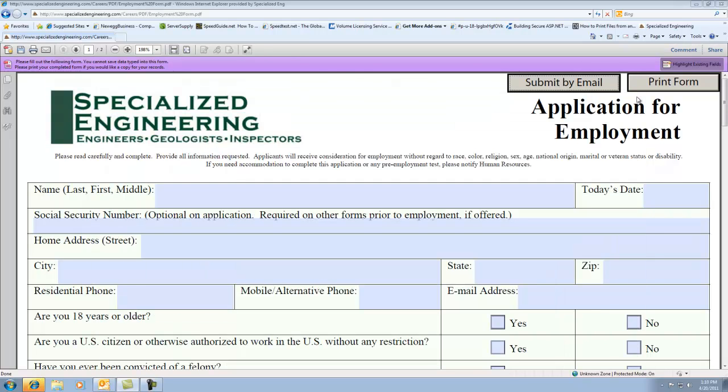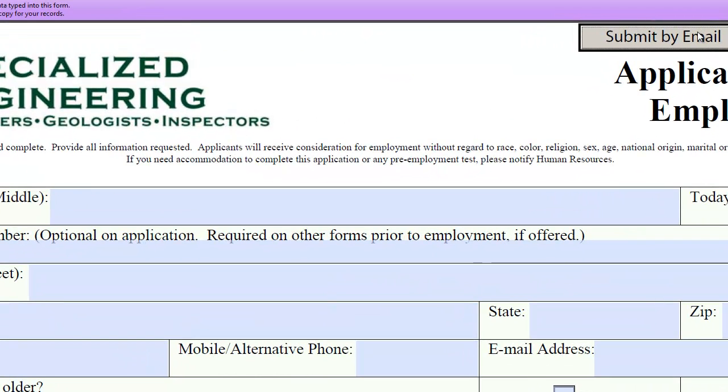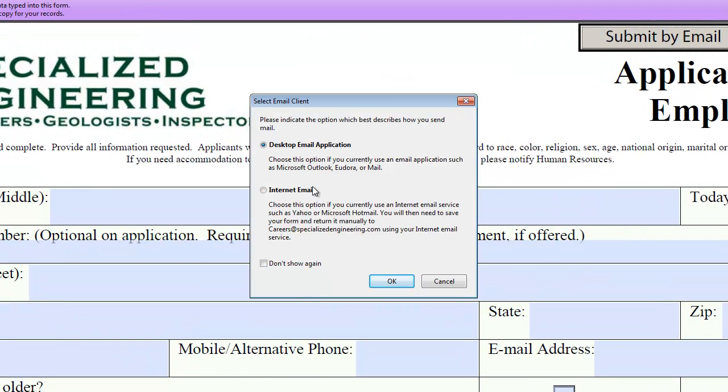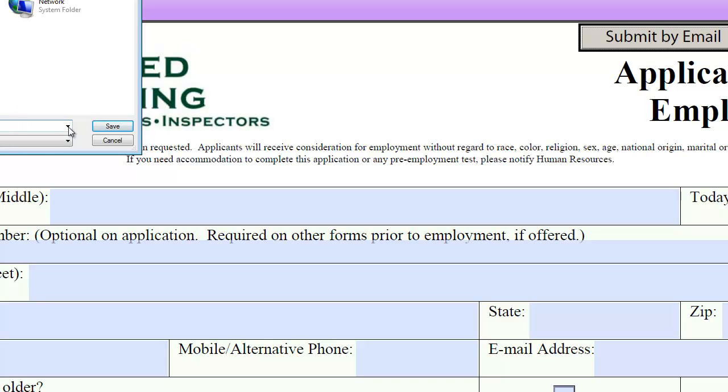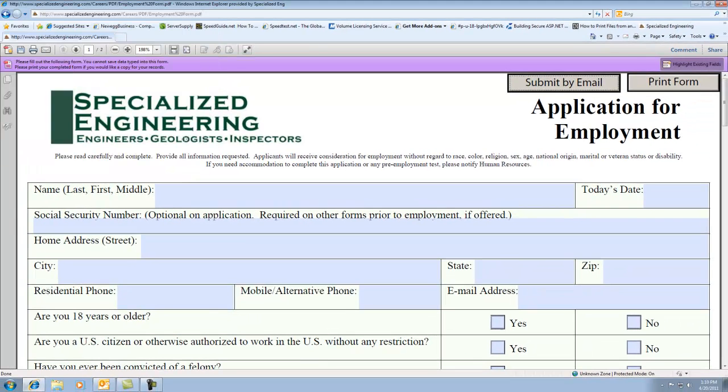Now, if you do not have a desktop email application, you will have to use an internet email client, which includes Gmail, AOL, Hotmail, Yahoo. And what you would do is you would hit the submit by email button, you would select internet email, and hit OK. What this will prompt you to do is you will actually save the PDF form as an XML data file, and you would simply save the file to your appropriate location. It is recommended that you do not change the file name.